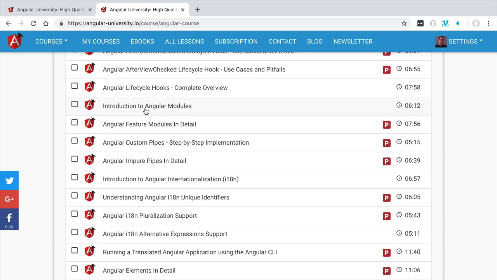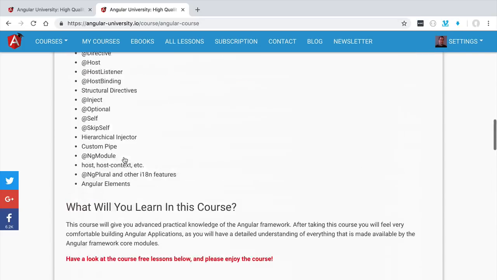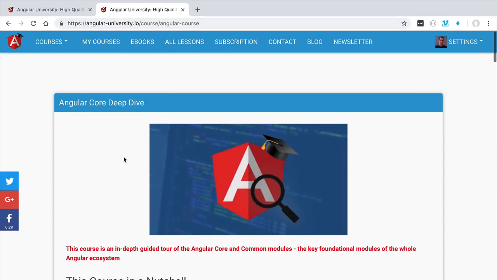We're going to learn all about Angular modules and custom pipes. We're going to talk about the difference between pure versus impure pipes. Here we have a complete section on Angular internationalization. We're going to learn how to take an application that is built using one language and translate it into multiple languages with the help of the Angular CLI. We are also going to cover in detail Angular elements. So as you can see, this will give you a very solid foundation on the Angular core and common modules.